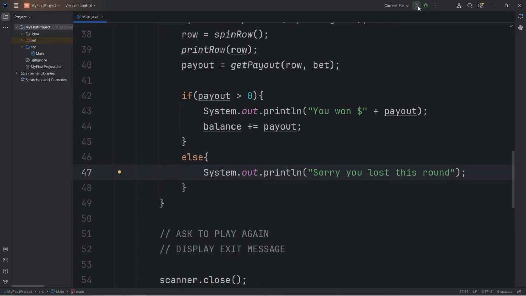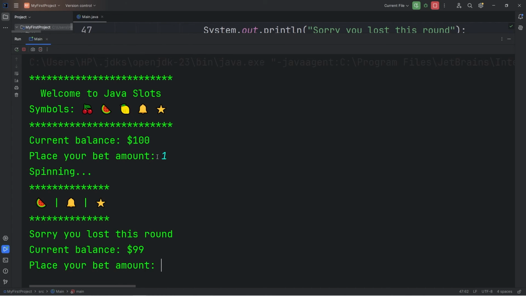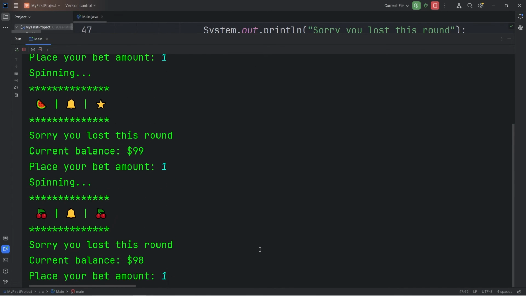Okay, let's do a few test runs. I'm going to keep on running this until we get 3 matching symbols, just to be sure that it all works. I will bet $1. Our message is, sorry you lost this round, and the current balance is $99. I'll bet another $1. You lost, you lost, you lost. It's hard to get 3 matching symbols. Here we go. I have 3 matching cherries. You won $3. And my current balance is $86.